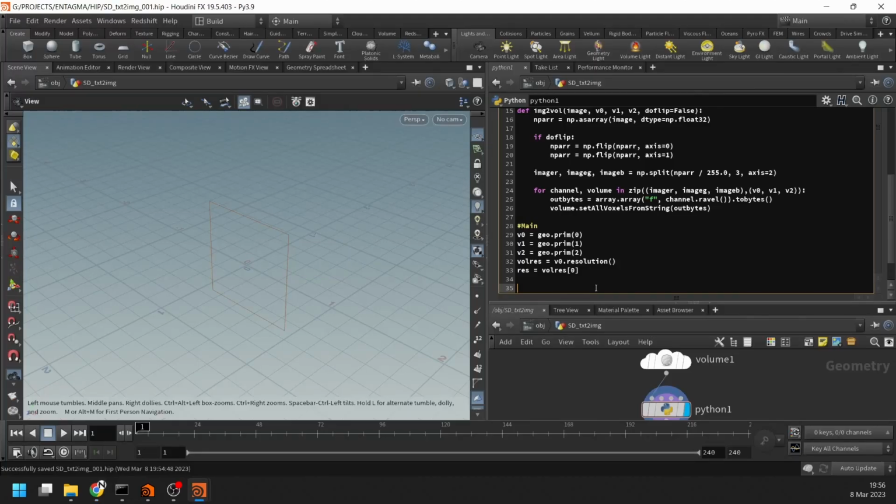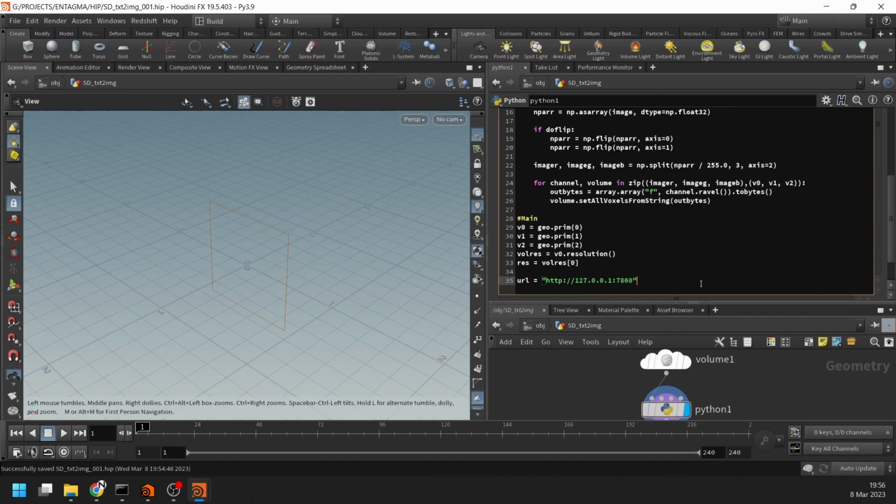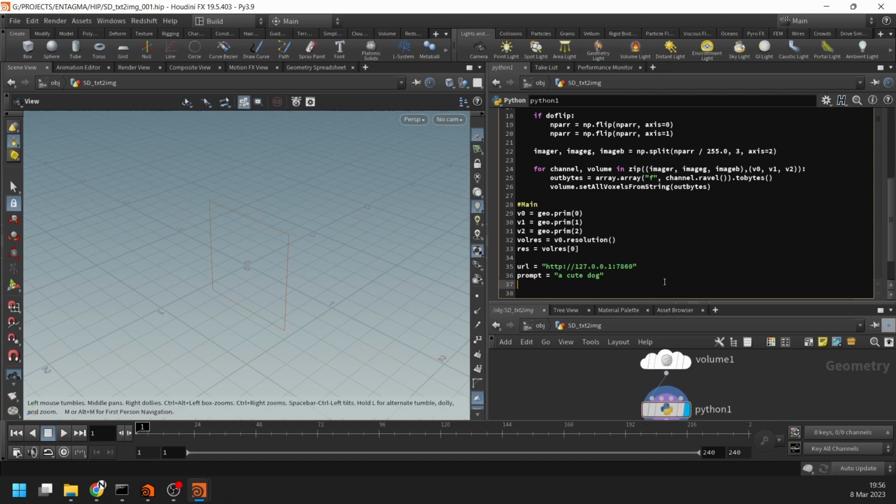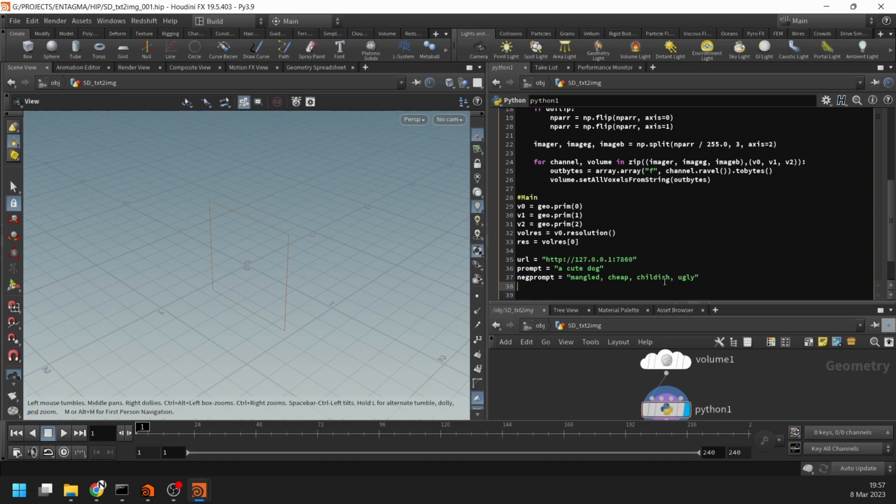The first thing again is specifying the URL, which I just copied, which is the default URL the WebUI server is running at. And then let's specify a variable containing a prompt and a negative prompt. So let's call this thing prompt. And it will contain a string. Let's prompt for a cute dog. Also, let's add a negative prompt, call this neg prompt. And let's not have something mangled, cheap, childish, or ugly. Also, up here, I like to break that out because it's a rather important parameter. Let's specify the seed. And let's set it to something really, really exciting, 2223334444, whatever you like.